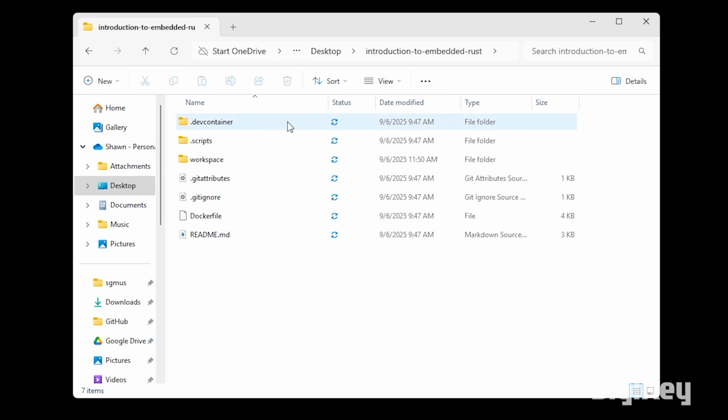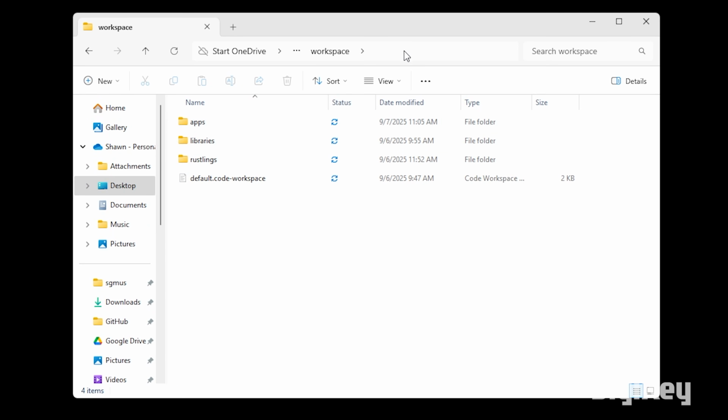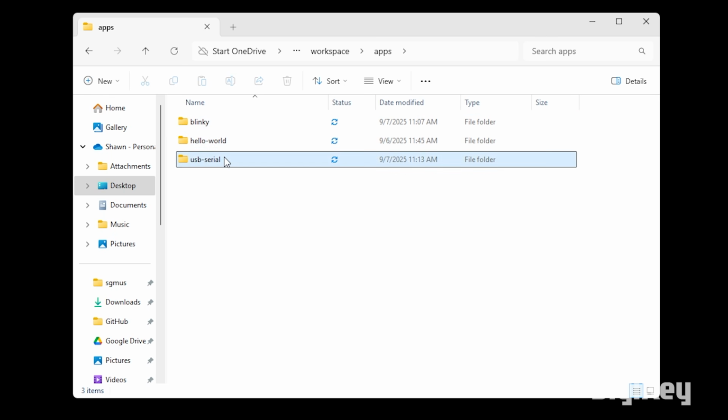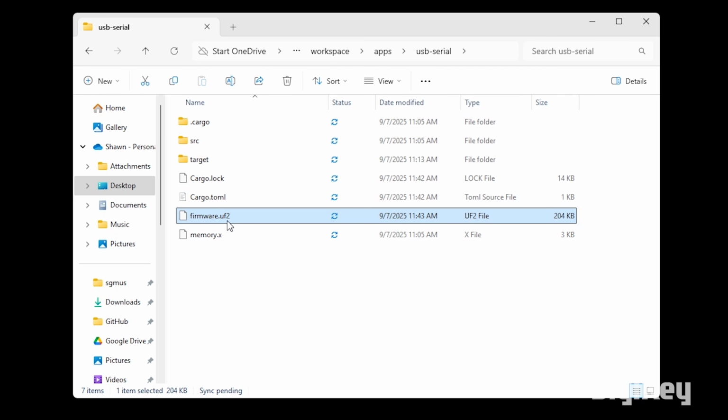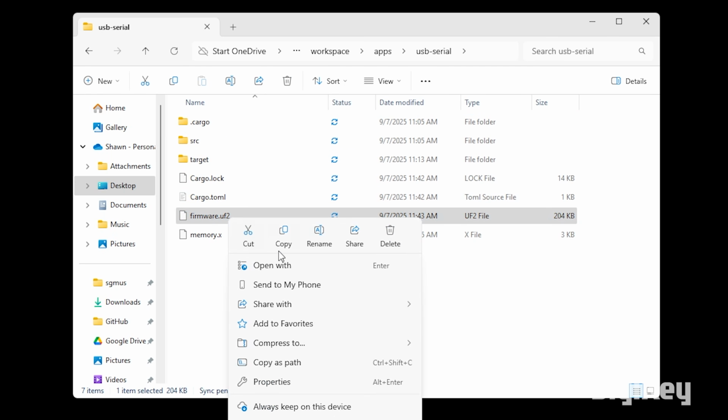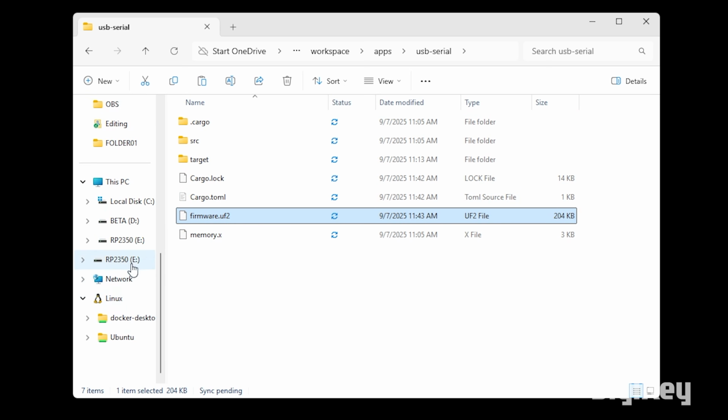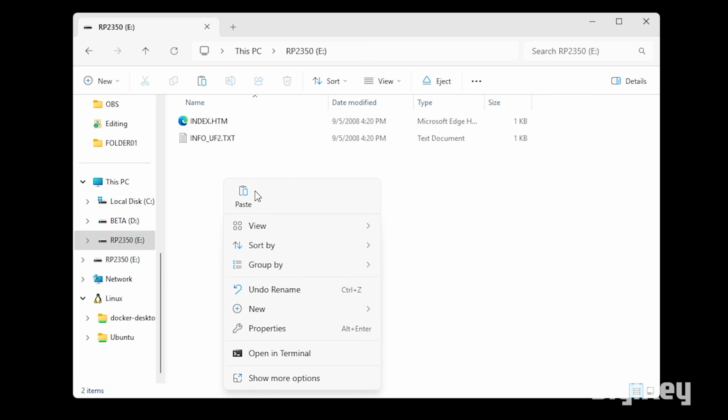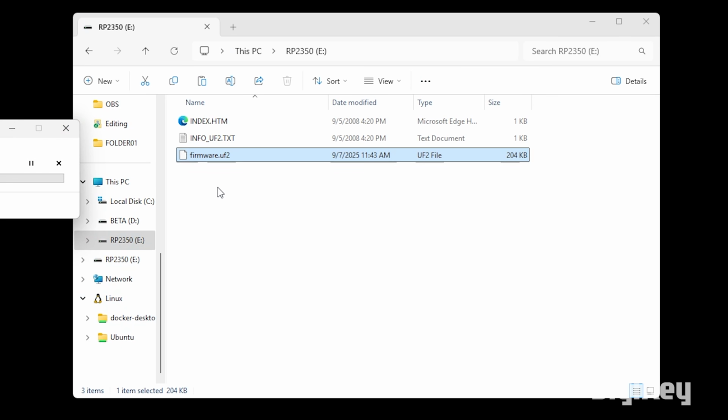If you're on Windows, this will pop up for you. Go into your workspace in that repository that we've been working in. Go to apps, go to usb-serial, find firmware.uf2. Let's copy that. Go to the mass storage device that enumerated, paste that in there. With any luck, that should reset automatically for you.